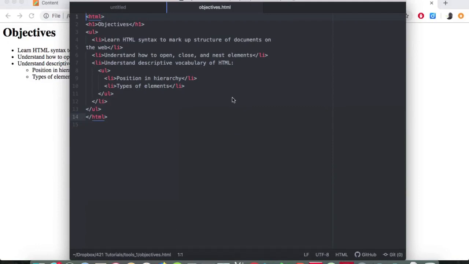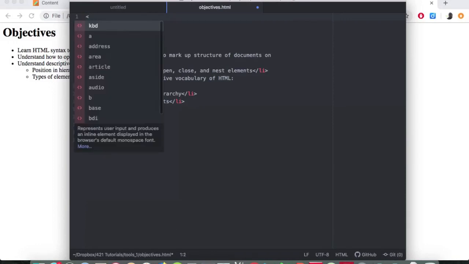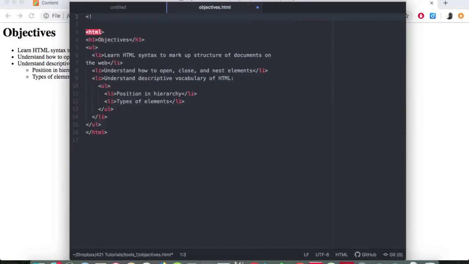So before we even get to the HTML, we need a line in the document to tell the browser what type of document we're serving it, and that's called the doc type declaration, or document type declaration. That starts with the left-facing angle bracket, an exclamation point, and then doctype.